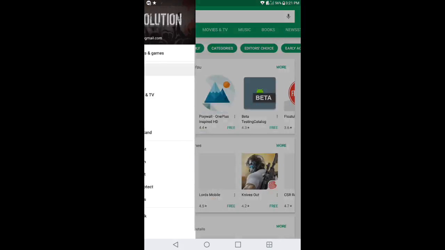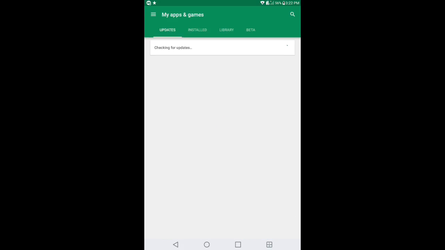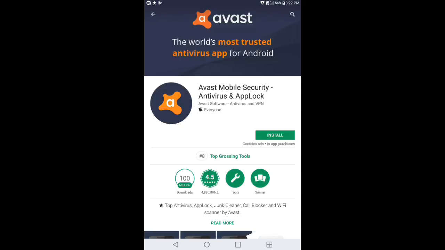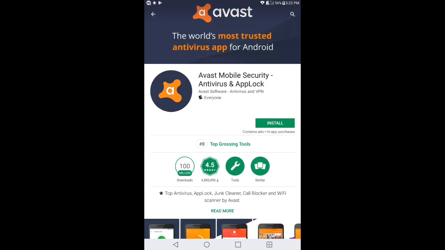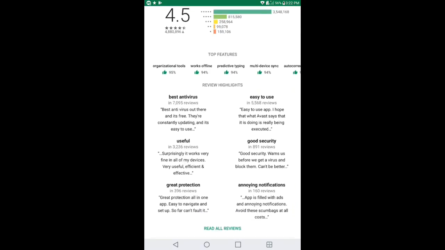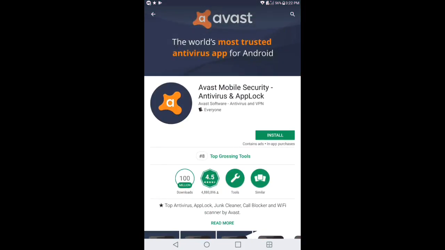Now this app is fairly new to me. I'm still learning how to use it, but it is doing its job. It is doing what the developer said it would do. So that is a big deal for me. And it's got a very good high rating right here. It's got good reviews, 100 million downloads at a 4.5 rating, and I have checked the reviews on this, and there's not really much negative about this app at all.